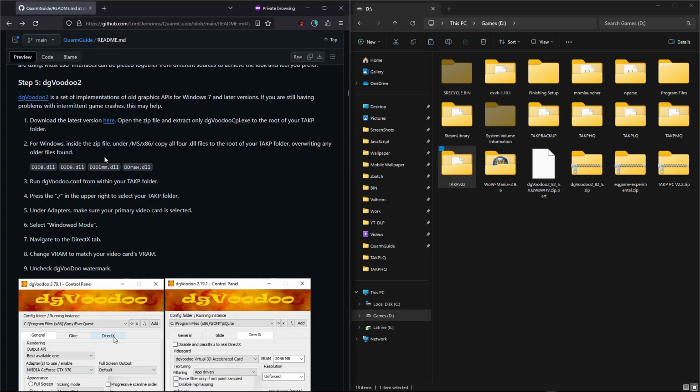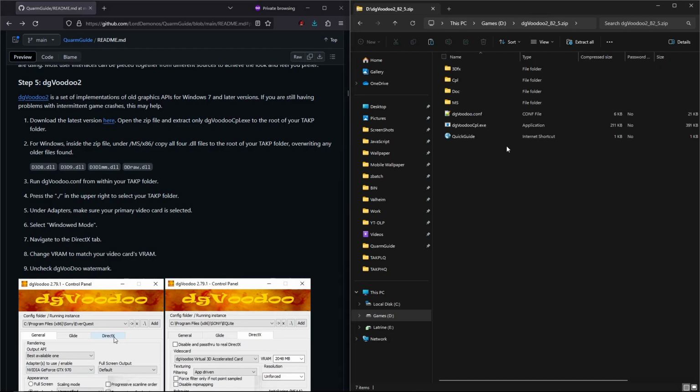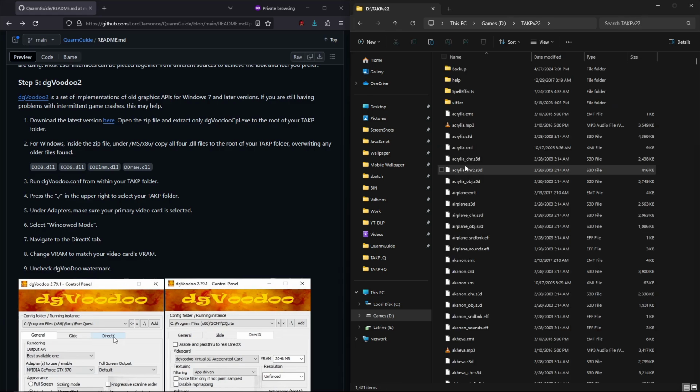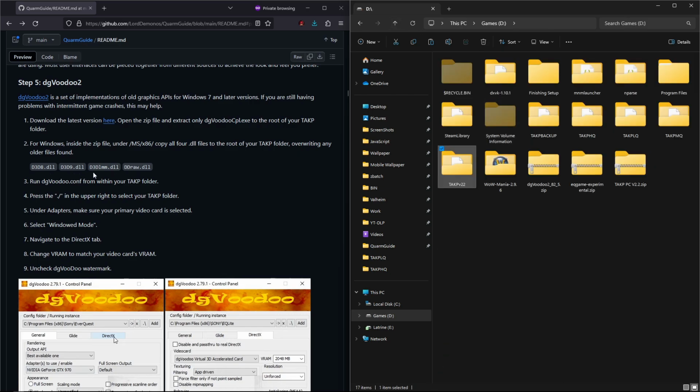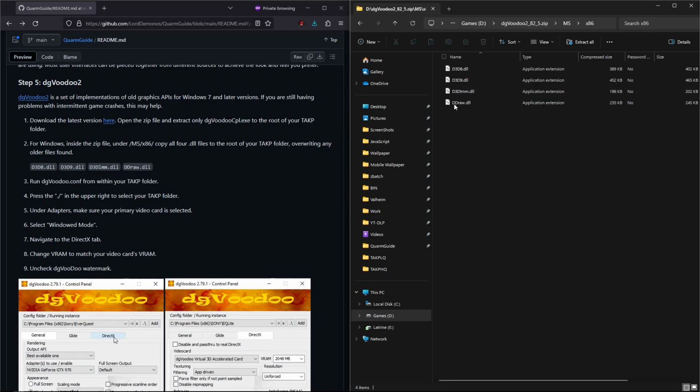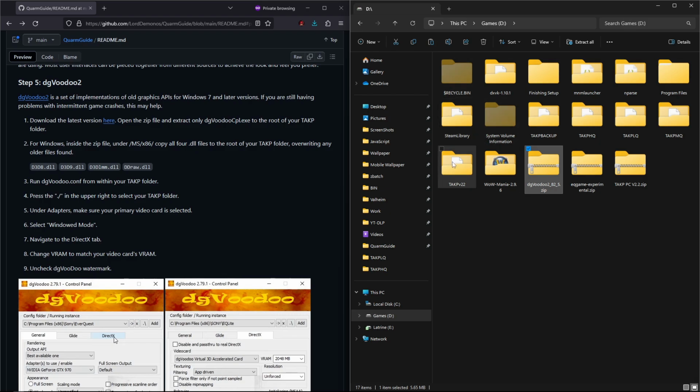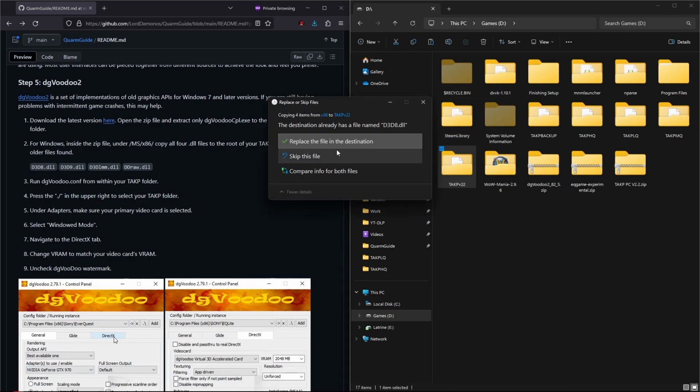And what it says here is to extract dgvoodoo cpl.exe. So we're going to get that file, copy it, and paste it right into our TAKP folder. Next, it wants us to get these 4 DLL files from ms.x86. These are the 32-bit files. So we are going to go there, copy these. We are most definitely going to have to overwrite some files.